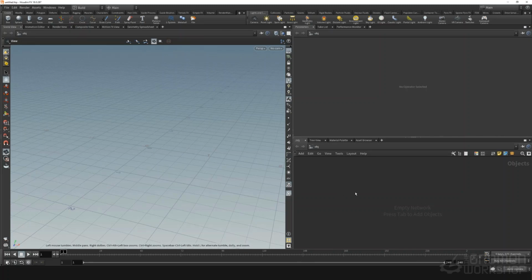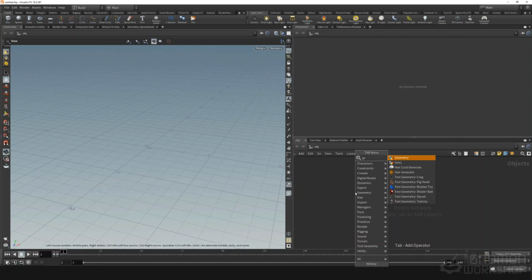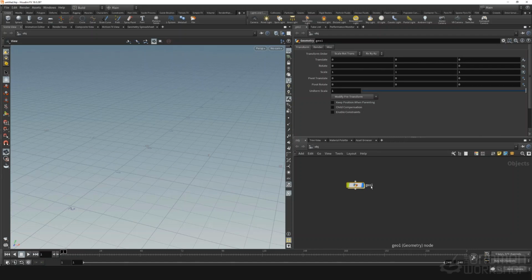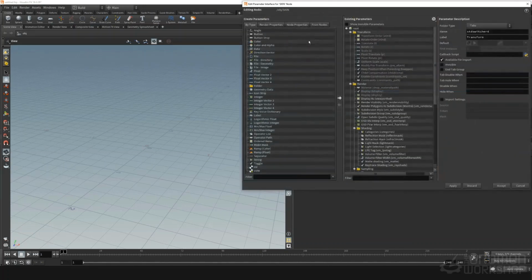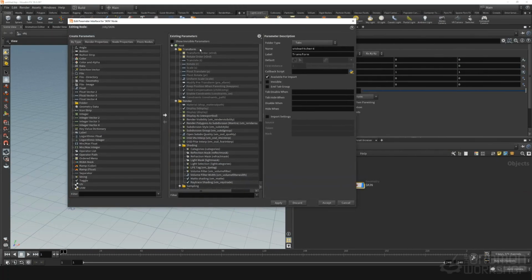I like to start my character with creating a geometry node on object level. So Houdini has two different levels. There's an object level and a SOP level. And here I like to build my own interface. That's why I'm getting rid of the default interface of the geometry.